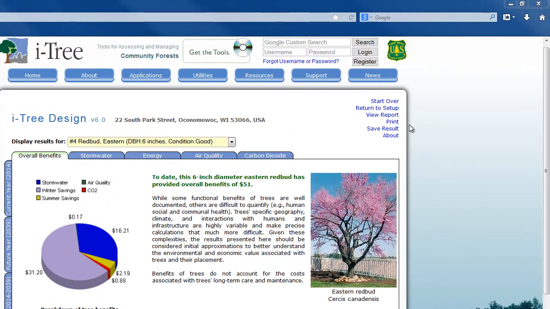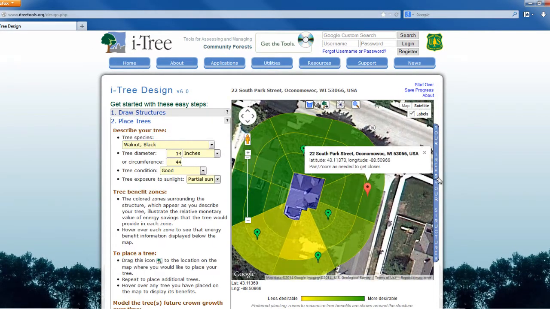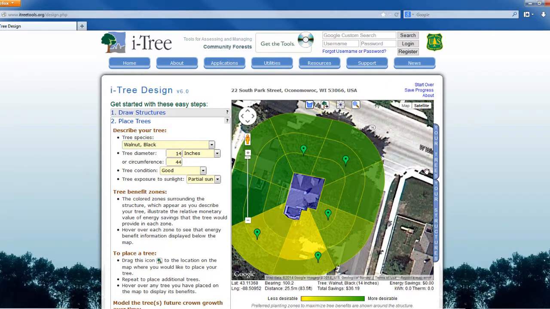At the top of the screen you have a couple options here. The start over option will cause you to lose all progress and take you back to the original point of entering in your address. You can return to setup, which will allow you to enter in more trees or change or enter in more structures or delete some of the old structures if you wanted to do that too. So this will bring you back to this point here.